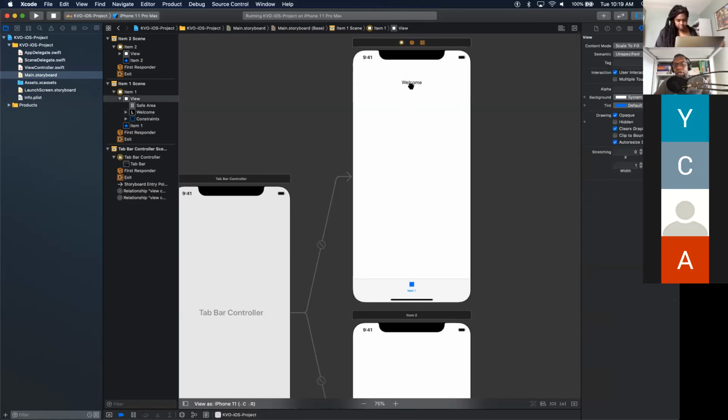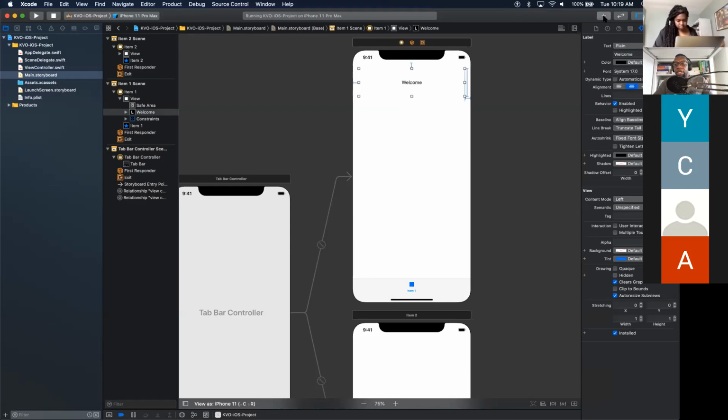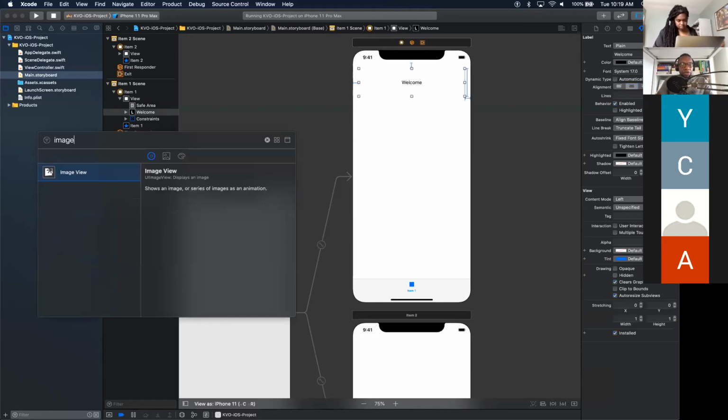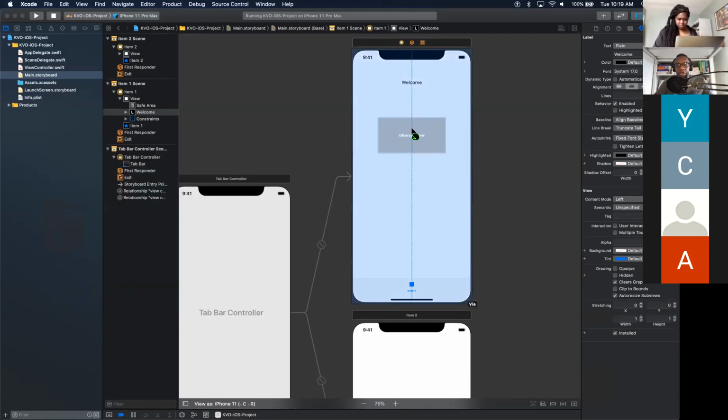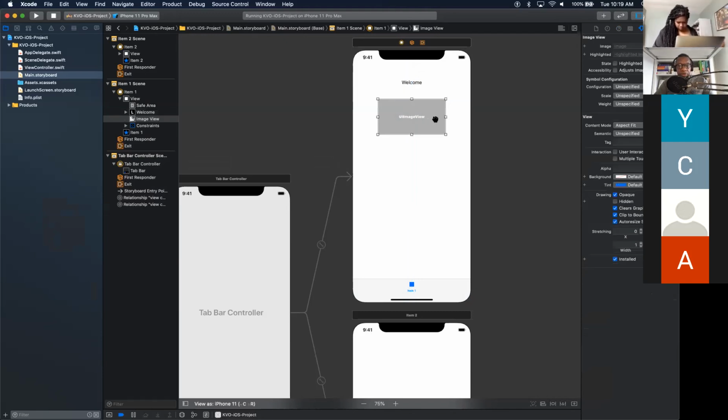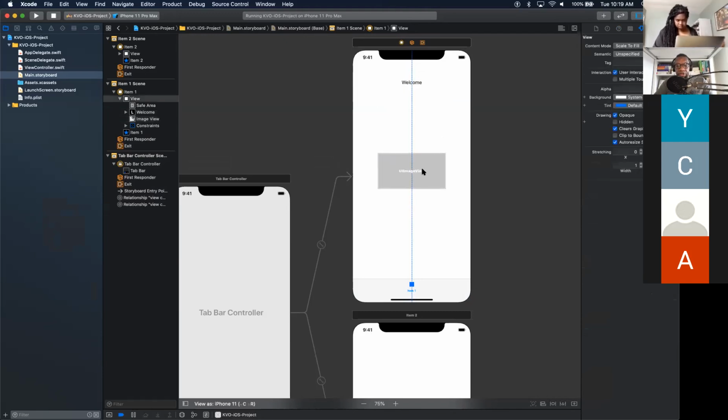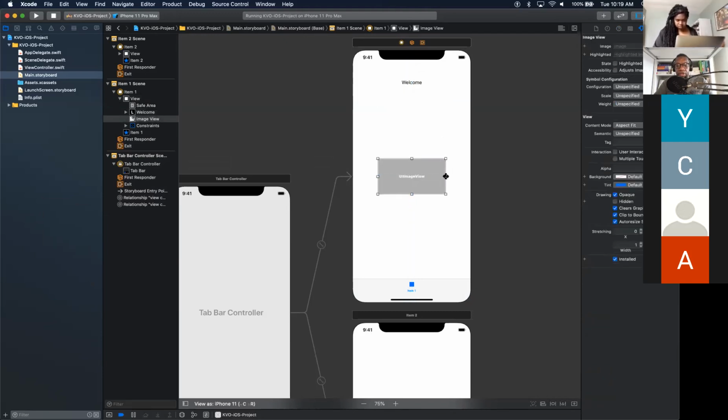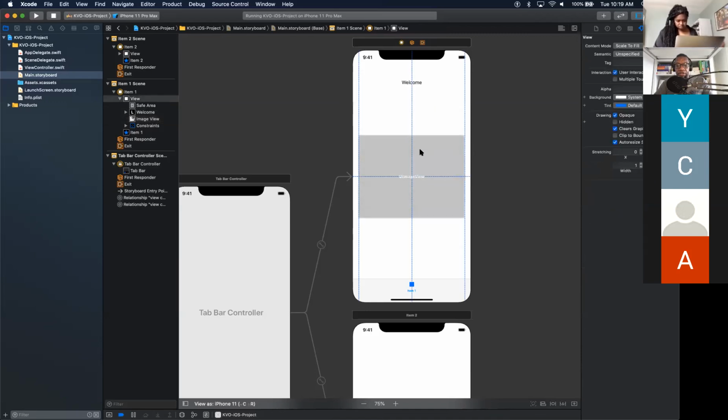Awesome. Next step, we need an image view. So let's get an image view, search for image view in the object library, and drag an image view over to your scene here. We'll probably make the image view center. Okay, something like this is fine.